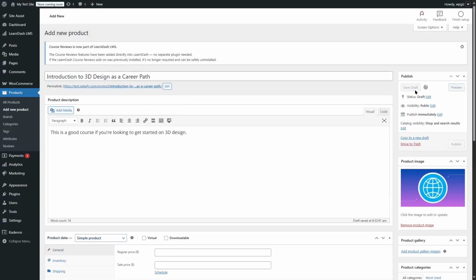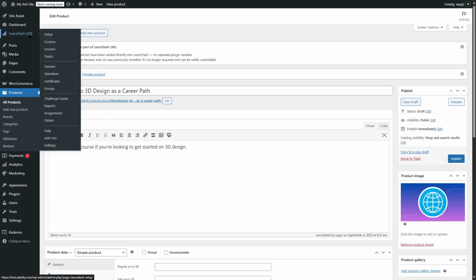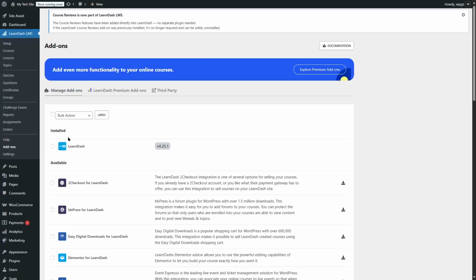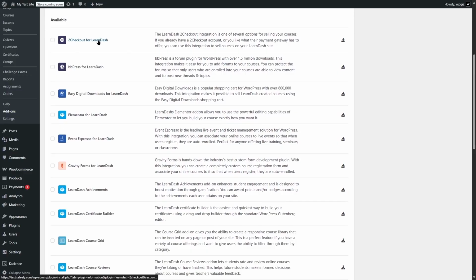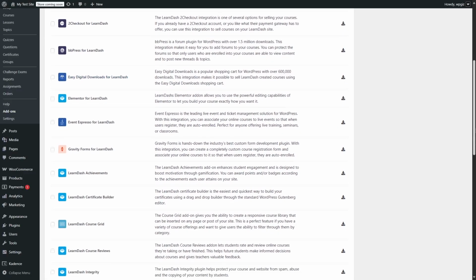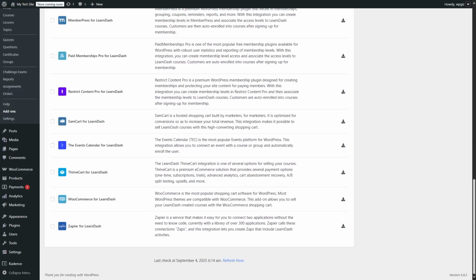First, we're going to save this as draft, and then we are going to go to LearnDash and click on add-ons. From here, we'll be able to find many add-ons for LearnDash, such as Stripe Checkout for LearnDash, BBPress, Easy Digital Downloads, etc. So we are going to actually find the WooCommerce for LearnDash, this one. Now let's click on install and wait for this add-on to install.